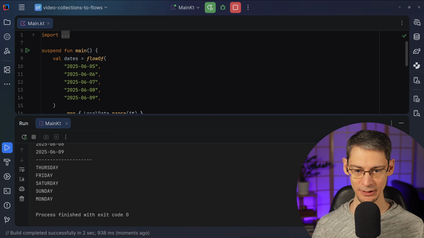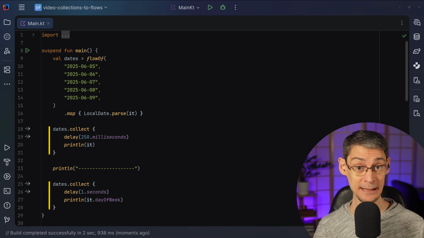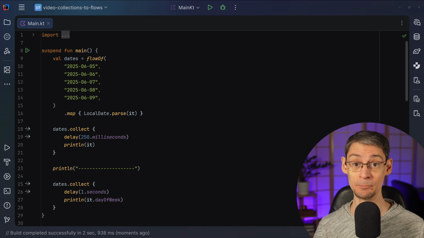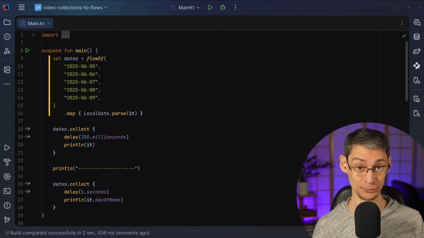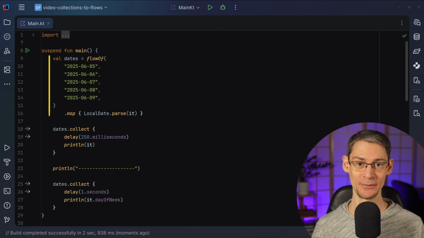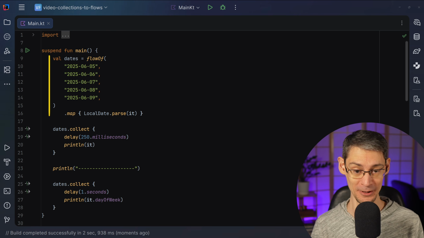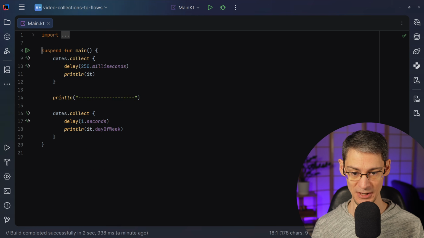Now, as I mentioned, the collect function is a suspending function, so when we call it here and here, we need to be in another suspending function. But the flow of function and the map function, those are just building out the flow, and they're both regular old non-suspending functions. So we don't need to call them from a suspending function. In fact, we don't even have to call them from a function at all. We can simply move them out of the main function entirely like this.